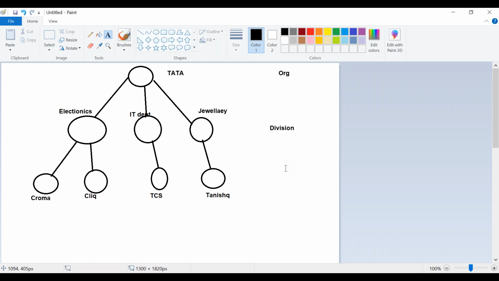Suppose you want to purchase a mobile or laptop, what will you do? You will directly go to the Chroma store and ask for a laptop there. Then they will take the money from you, generate the bill, and give you the laptop. That is fine.